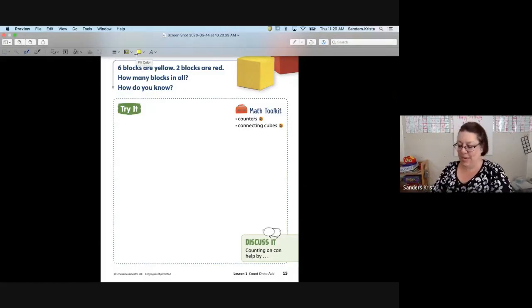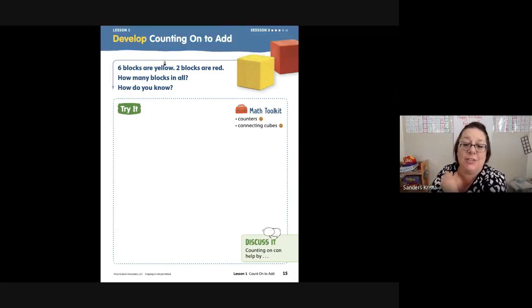Hi. So we are working on counting on to add today. We are in session 3, which is day 3 on page 15 of lesson 1. And it says counting on to add. Turning on my mouse here.